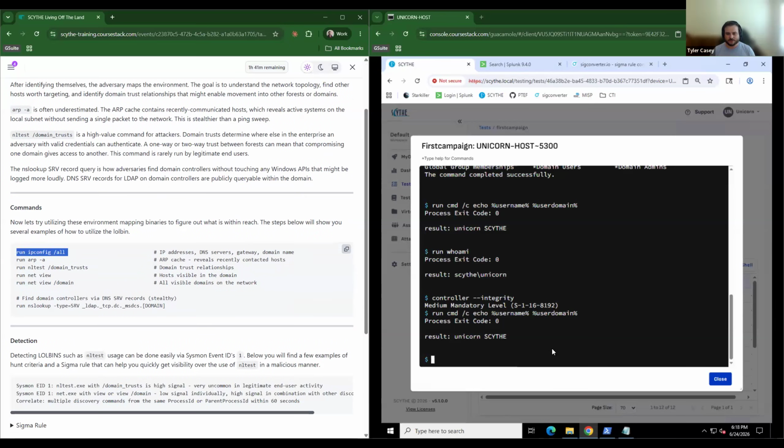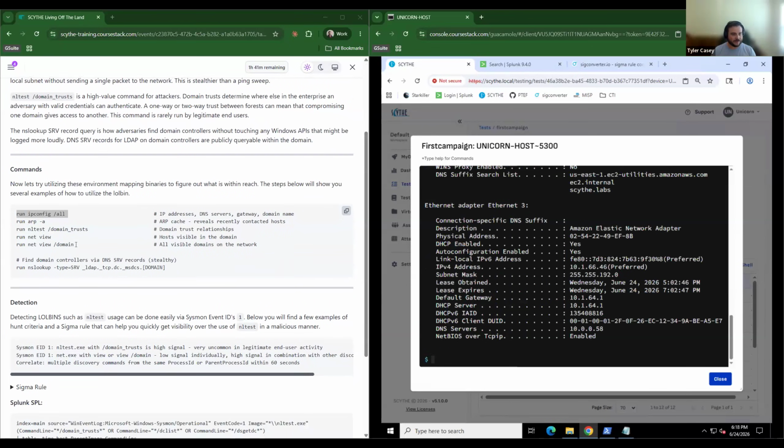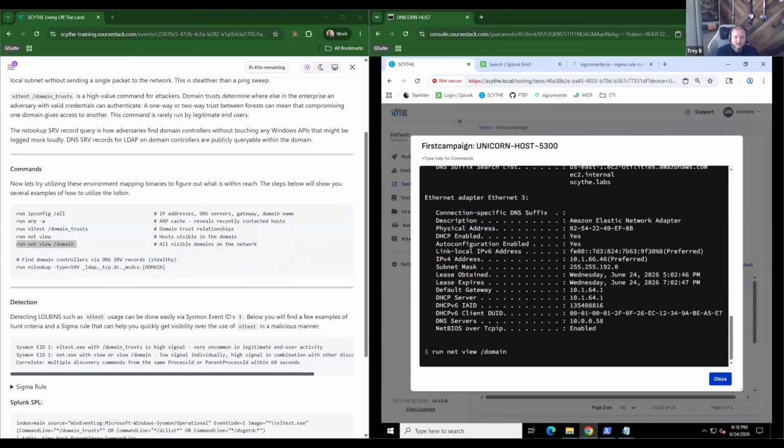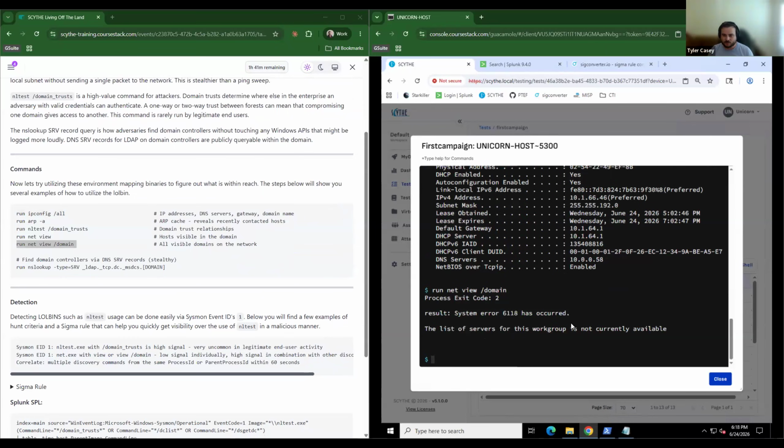Again, I'm just going to show some of these so you can see what they look like. Some different commands in there. Net view /domain comes up on this. Some of these take a little while, because anytime you do the /domain or anything like that, it has to query the domain controller, so it can take a little bit of time to run.